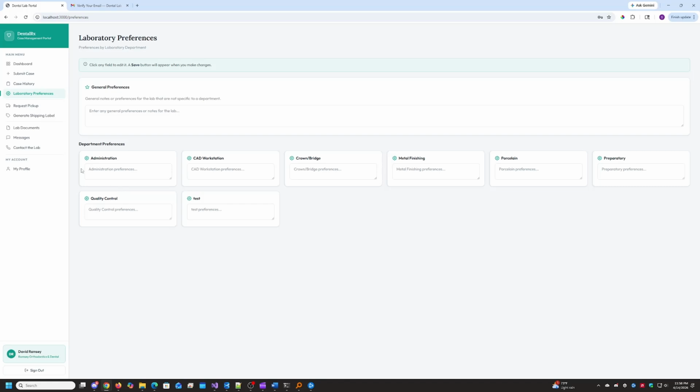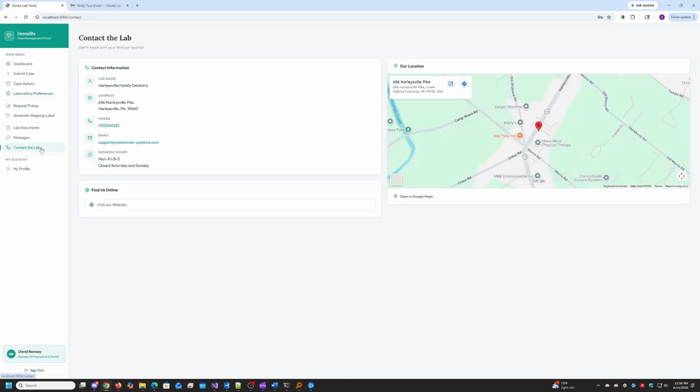Click Contact the Lab in the sidebar. This page shows you all of your lab's contact information: phone, email, address, and hours. If your lab has provided their location, a map is displayed so you can get directions. Use this page whenever you need to reach your lab outside of the portal messaging system.